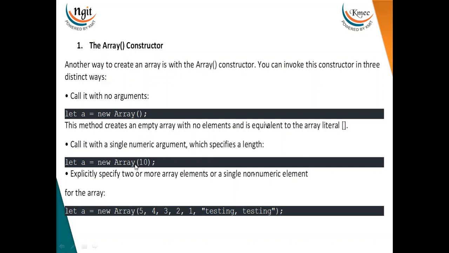Second, call it with a single numeric argument. Whenever you are declaring an array like this, let a equals to new Array, I have given 10. That means the length of the array is 10. And the third one, explicitly specify 2 or more array elements or a single non-numeric element. If you see here, let a equals to new Array 5 4 3 2 1, the five elements I have given numeric values, and the other two are string elements.